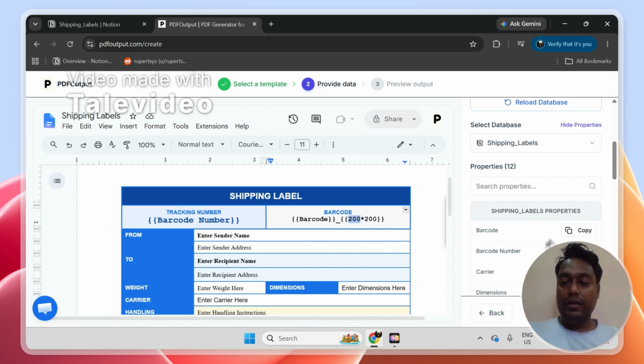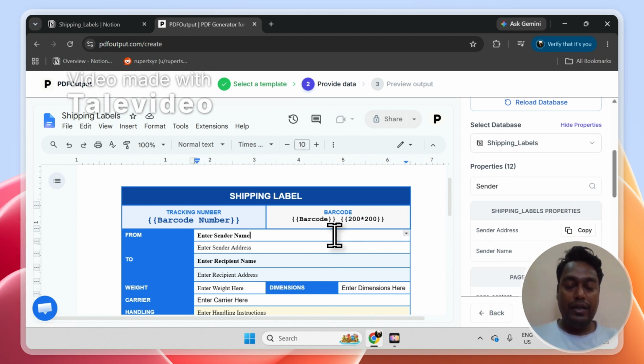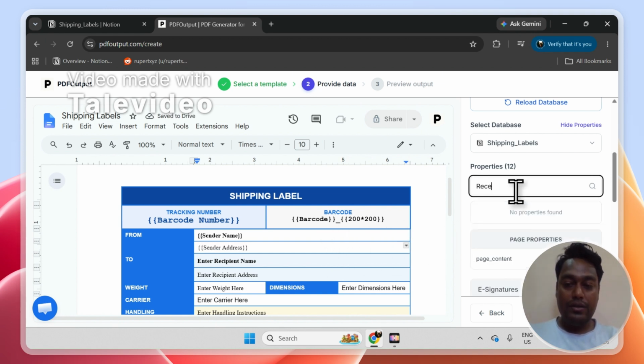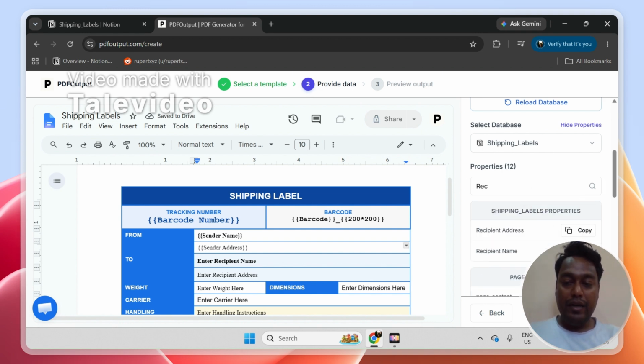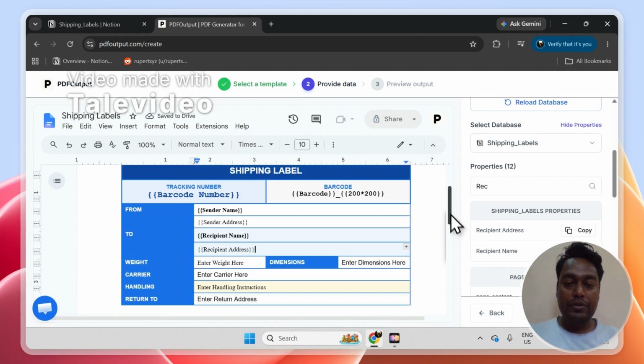Then I will just add a sender name. So I will just put a sender name over here. Then we have the sender address, so let me copy this field. Then I have recipient, so let me map the recipient name and address. So I'll just copy the recipient name, and I have the recipient address as well. Likewise we can map all the remaining fields. I'm not going to do any more mapping, just let's proceed with the output.